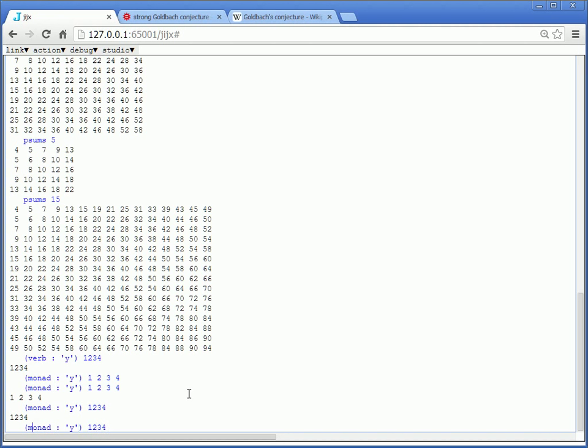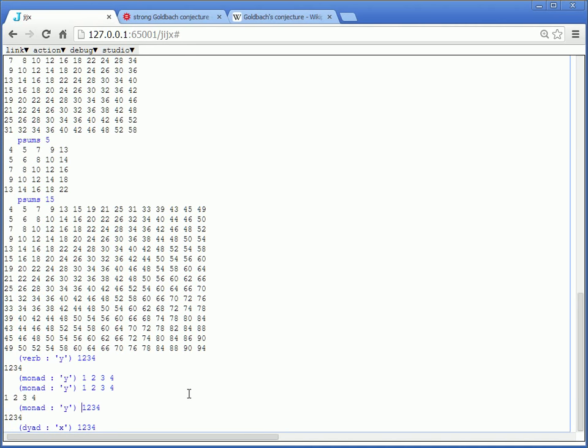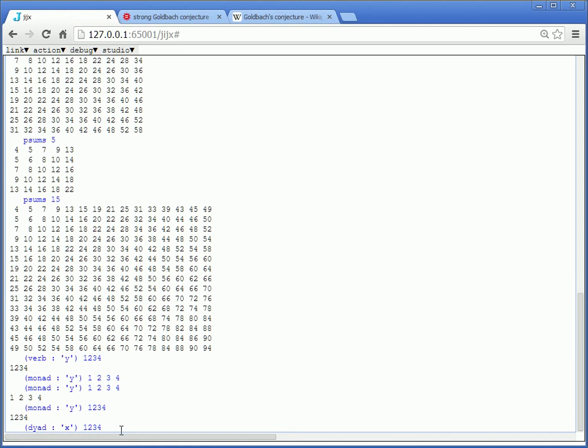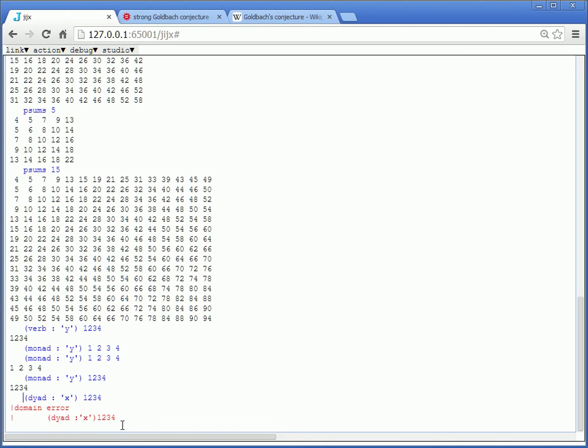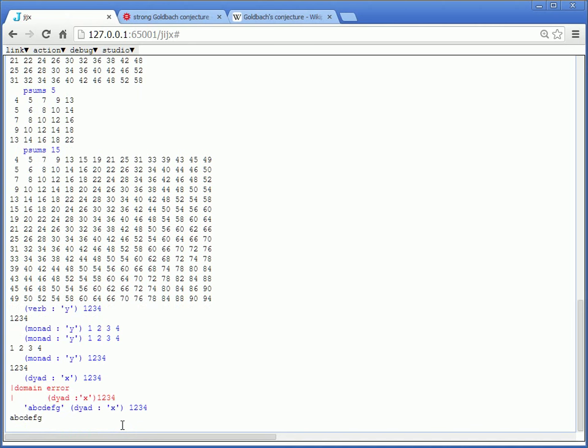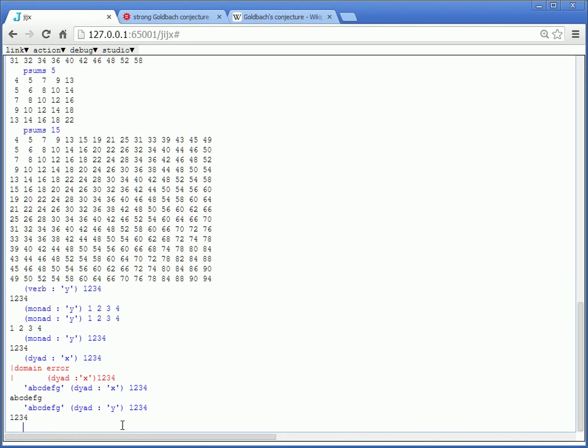And if we say dyad, then now it's going to require 2 arguments. And if I press enter here, it's going to complain about it. Domain error, because I've said it's a dyad, but I only gave it 1 argument. And so now if I say A, B, C, D, E, F, G, I could type, it's going to give me that. And if I say Y here, it's going to give me that. So that's what a dyad is.